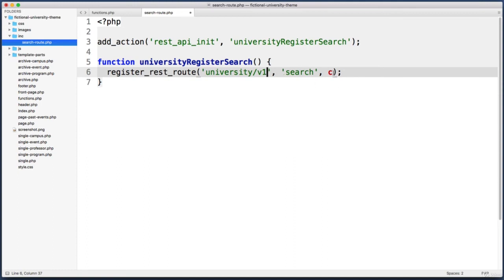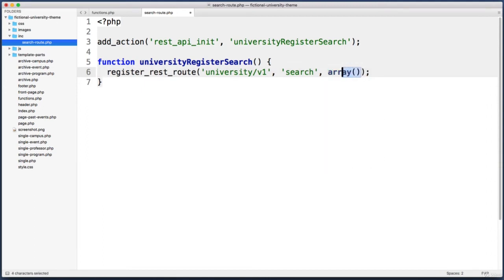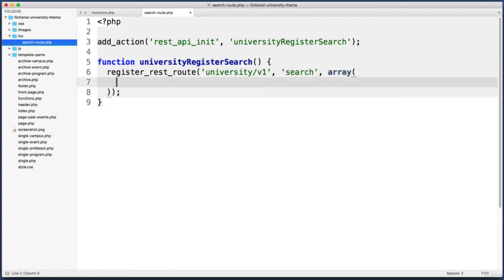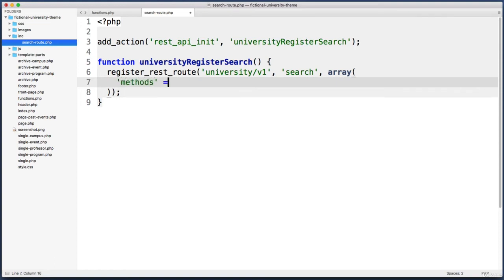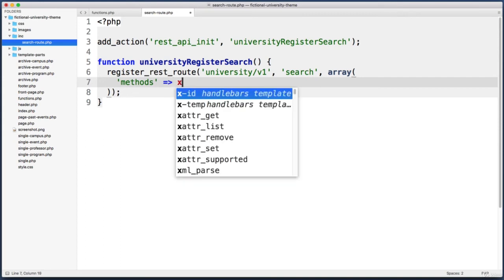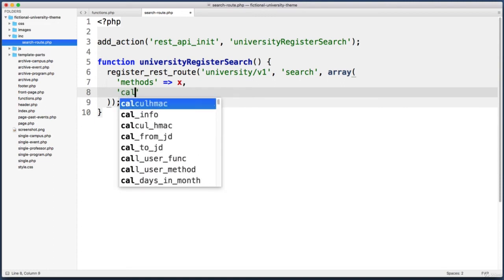All right, now let's talk about the third argument. This is where we simply supply an array that describes what should happen when someone visits this URL. So within the parentheses for this array, let's drop down just to stay organized. And now we just build out an associative array. The first name that we want to target is methods. So let's just set that to a temporary X placeholder. And the other name that we want to target is callback.